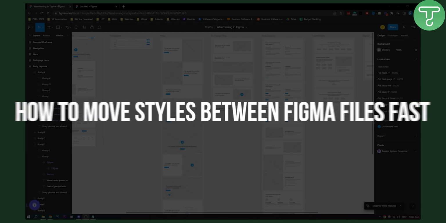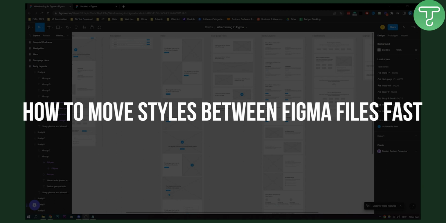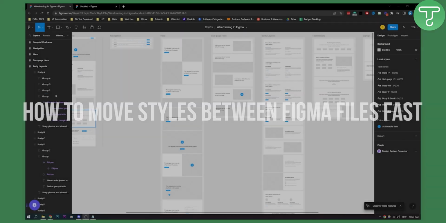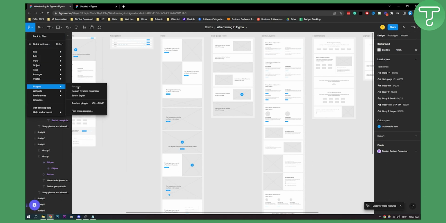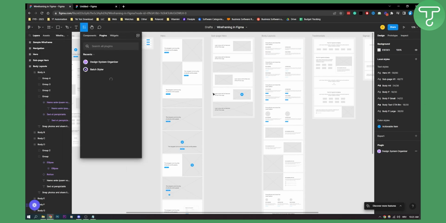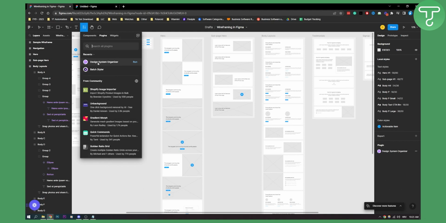In this video, I will show you how to move styles between Figma files fast. So first of all, make sure to go to your plugins, which is right here, and go and find more plugins. And here, what you will have to do is find Design System Organizer. Now, once you find this, make sure to run it right here.